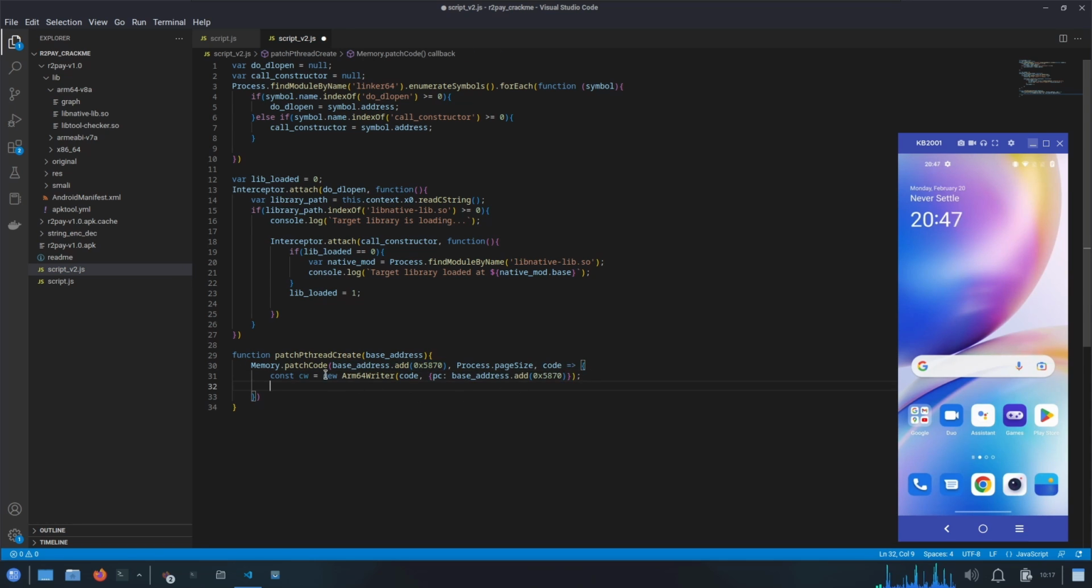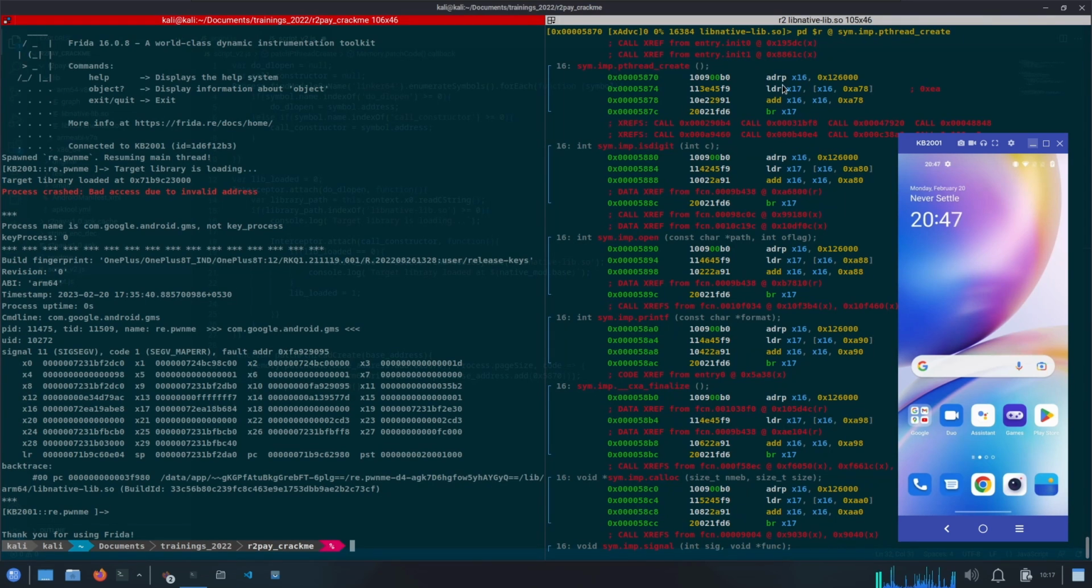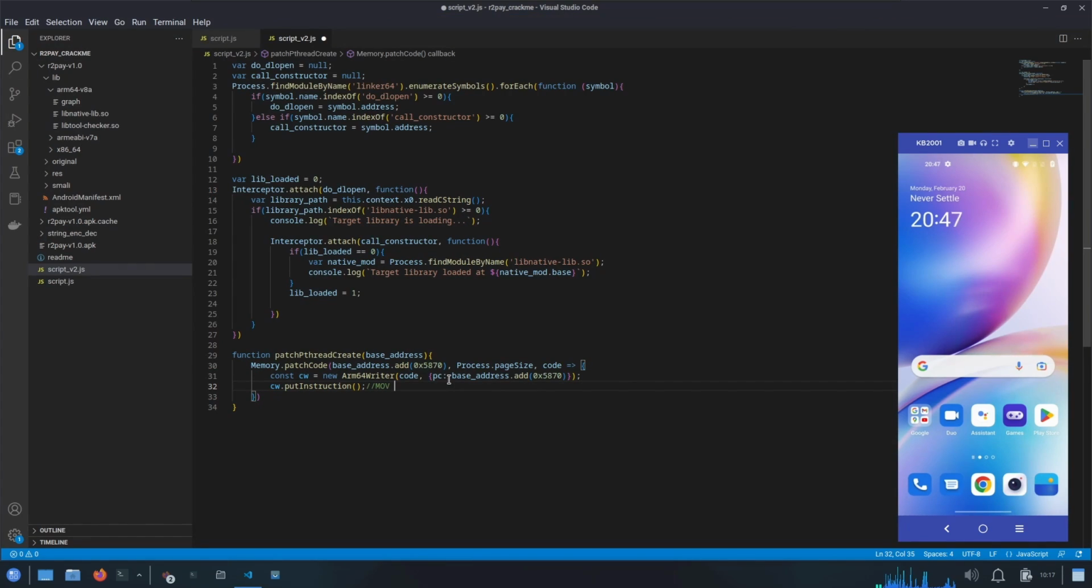Now using this cw variable, we can access all the functions available in this Arm64Writer. For now, we are going to use the putInstruction function of this class, and here we write the hex equivalent of the move instruction. We are going to replace this first instruction with mov x0, #0, because we need to put 0 into the x0 register. For reference, I'm going to write it here. That's what we are going to put.